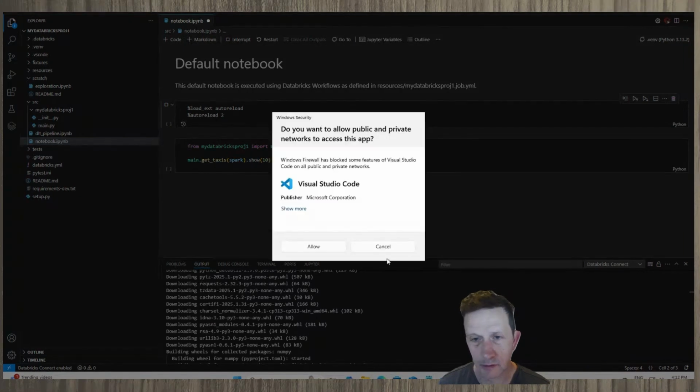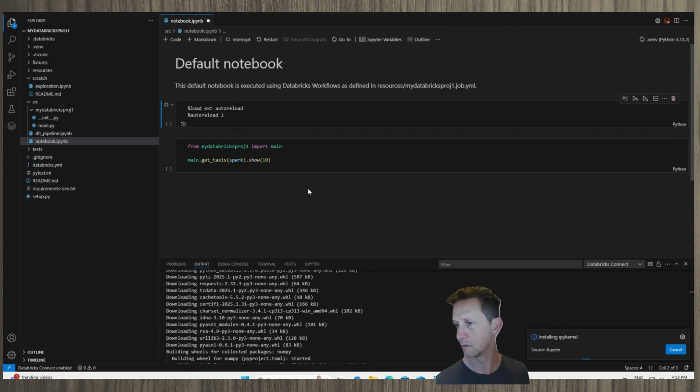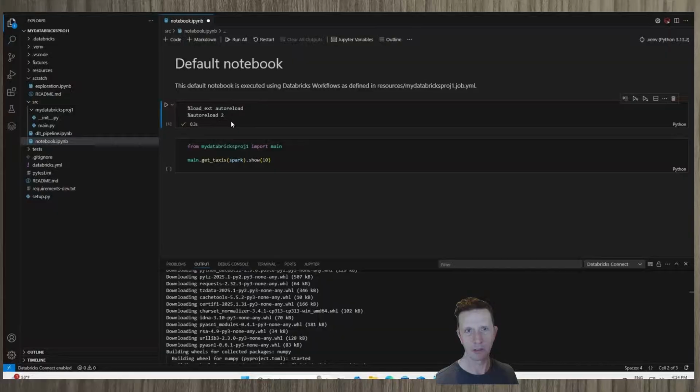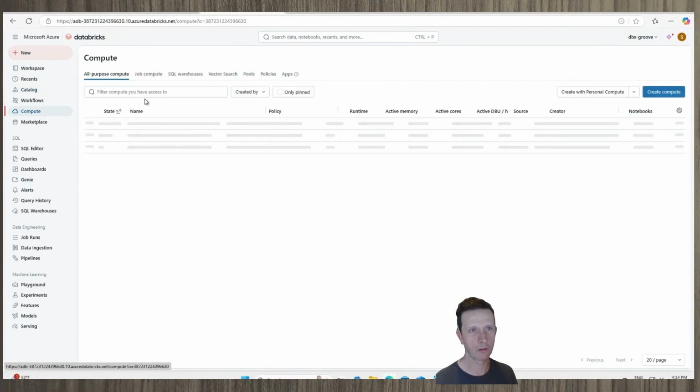Connecting to the kernel. Let's see. Do you want to allow? Okay, what's this? Windows firewall blocks some functions. Just click allow for now. All right, so it's going to want to install some kernels. Let's install that. Down the bottom, we can see it's installing an IPY kernel. Right, looks like the kernel has installed. Let's run this. Let's see if we get any luck. Look, it's running that.